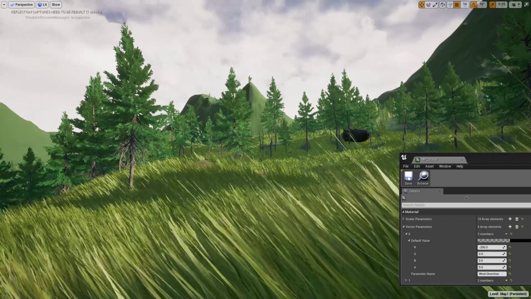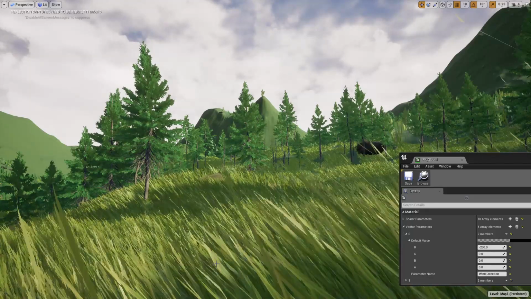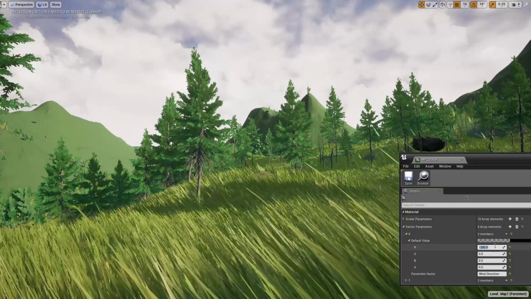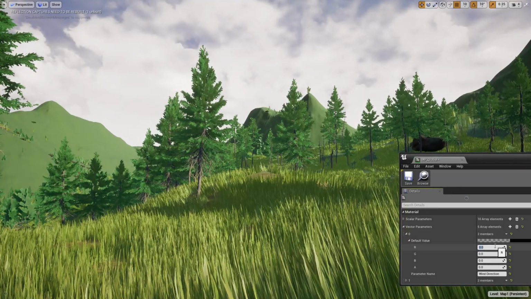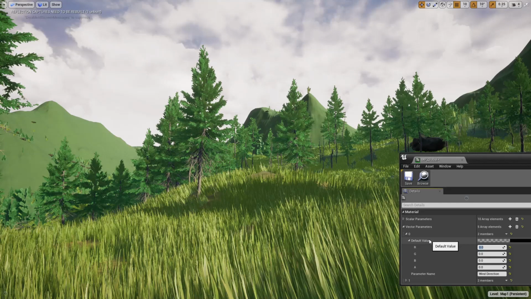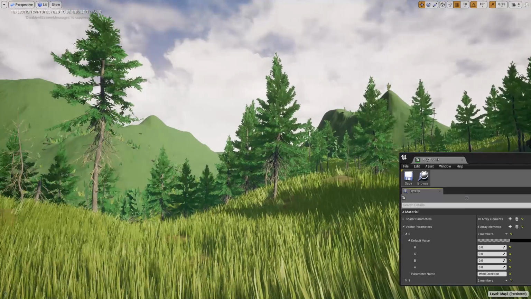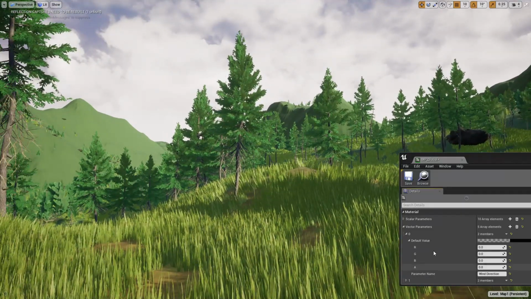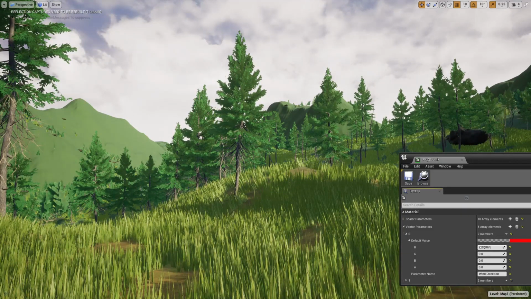Hello everyone, welcome back to my Unreal Engine open world tutorial series. So today I am going to show you with a parameter like this, this is a material collection parameter, how to make the trees that I have placed as instanced foliages bend like this.